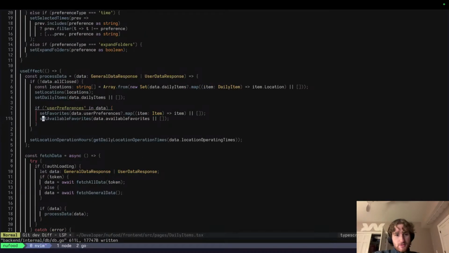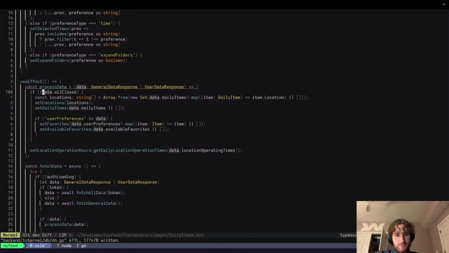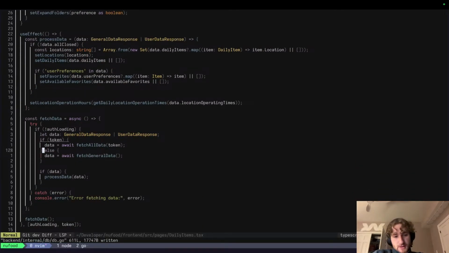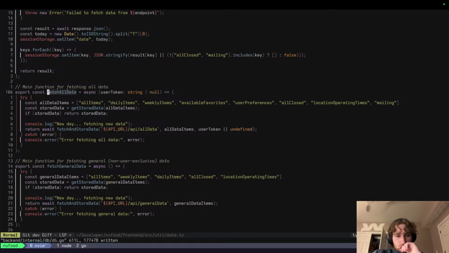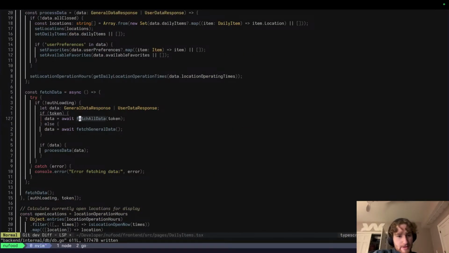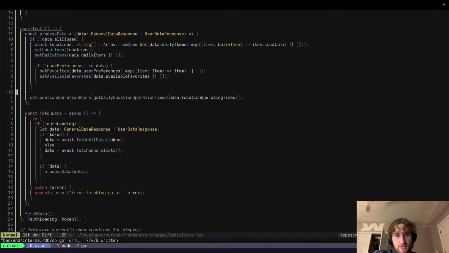As for this, when we process data, so when we fetch data, if there's a token, you fetch all data. If not, you fetch general data. Which makes sense. Yes, I tend to agree with you. And then we process it.